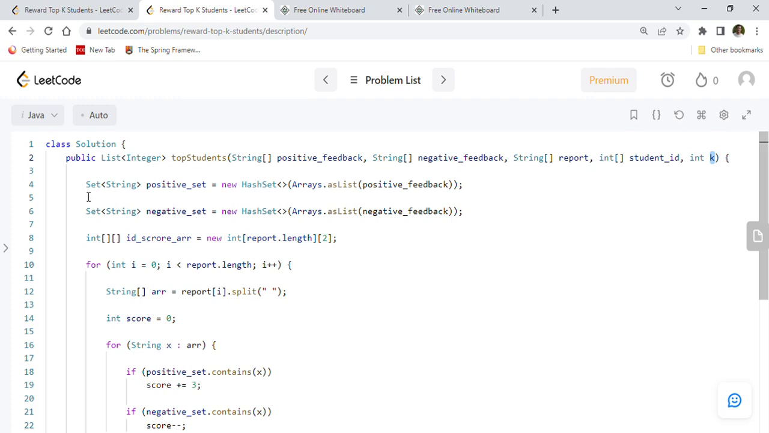Now the first thing you will create is the positive set and negative set. We are going to convert these arrays into sets. This is the way you can easily convert an array into a set: Arrays.asList, you pass the array, it creates a list, and then you pass that list into the constructor of HashSet. It will take the list and convert it into a set of strings, correct? So you will get two sets: a positive set for positive feedback and a negative set for negative feedback. This is straightforward. And why have we done that? Because lookups are easy when you have sets, right?